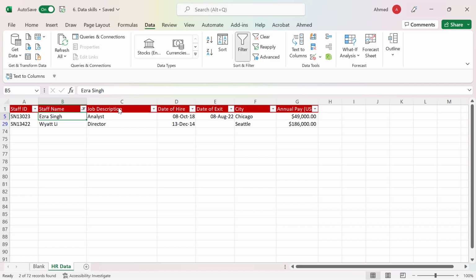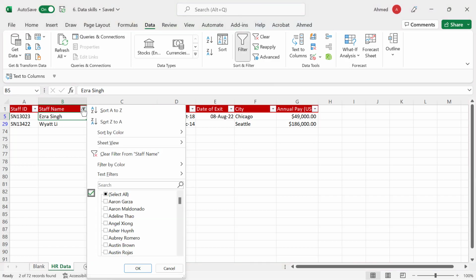So apart from filtering basically by ticking and unticking and by using the search option to find the values we want to filter on, there are also some, I will call it smart ways for filtering. So for example, if I click on the drop down, just like when we have sort by color, we also have filter by color.